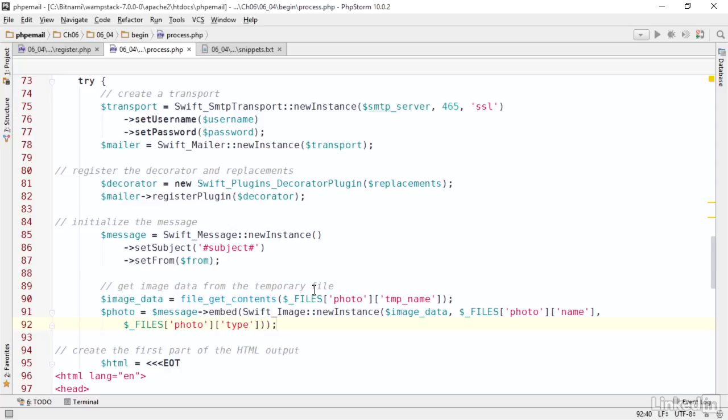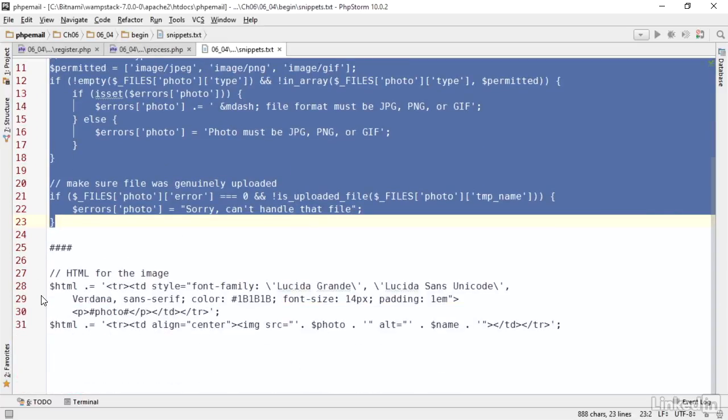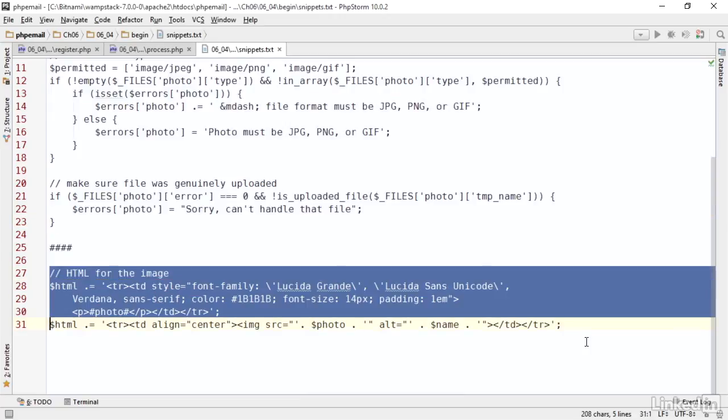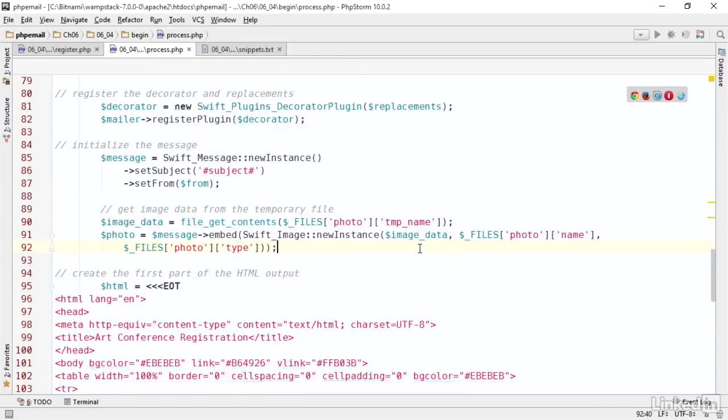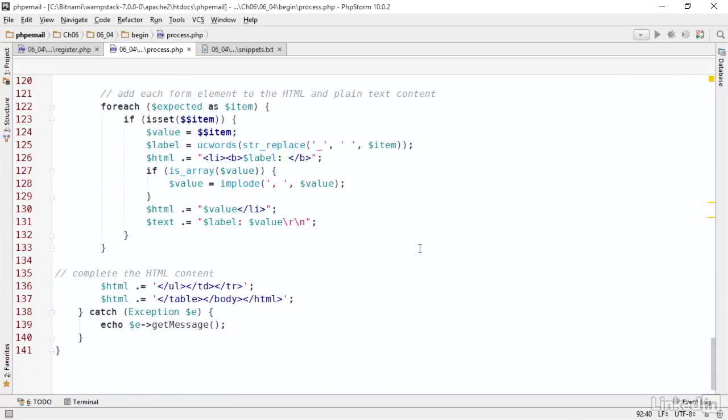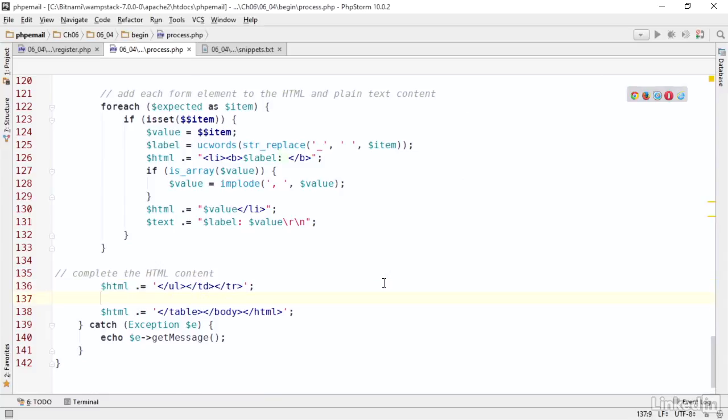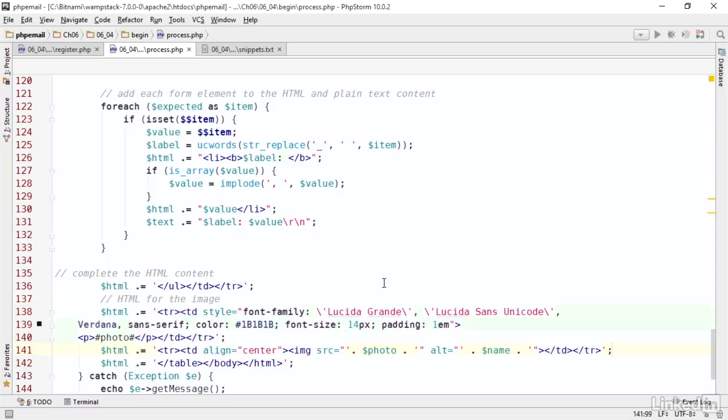So now that we've got a reference to the image as photo, all that remains is to add the HTML to embed the image. And I've got the code for that in snippets.txt. Just copy from line 27 down to the end. And then in process.php we need to go down to find the last part of the HTML content and insert a new line between those last two HTML lines, and then just paste that code in there. And that will embed the image in the HTML version of the email message.